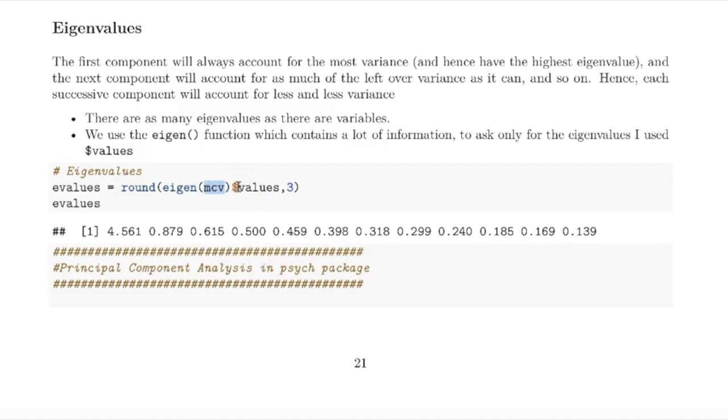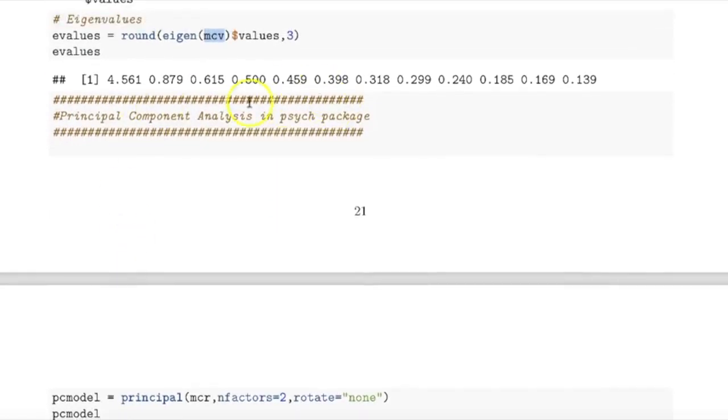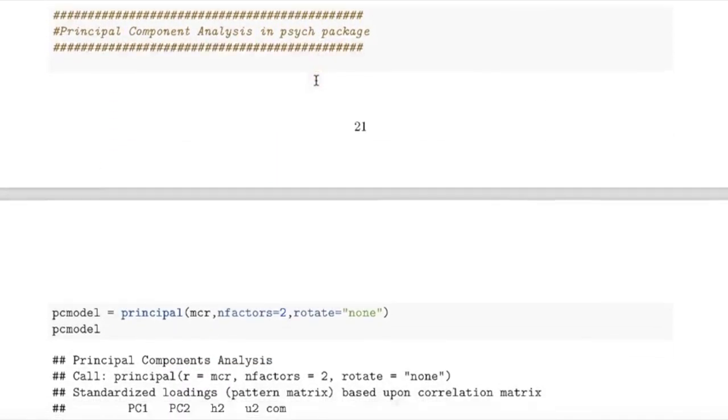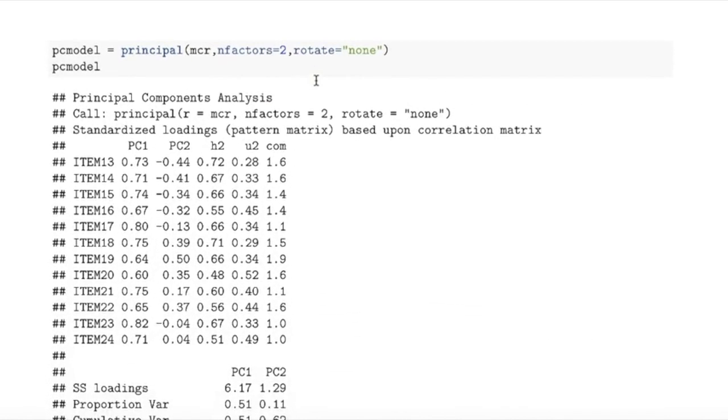Again, there's a lot of output in there, so I'm just going to call $values. And I rounded everything to 3 digits just because I wanted to look at it nicely. We have 12 items, so you're going to have 12 eigenvalues. The first one is going to account for most of the variance, and then it just keeps on decreasing. And you can just report them in a table. Like, why not?